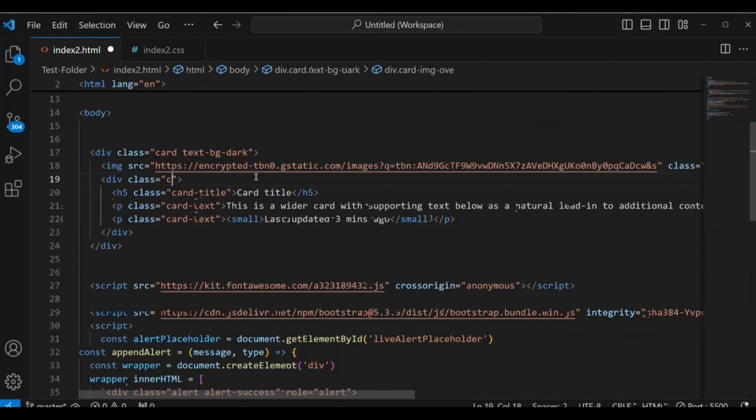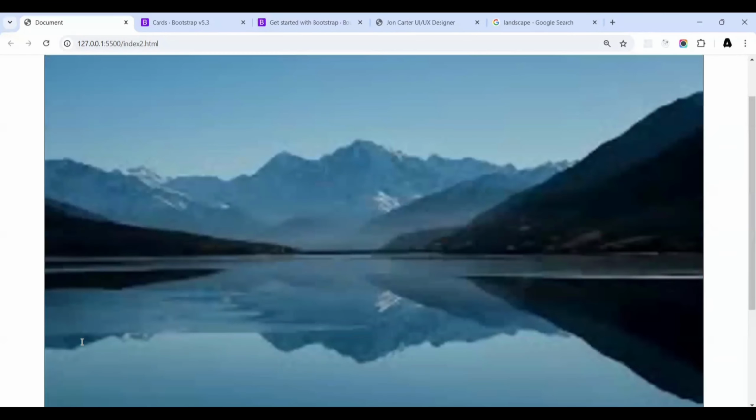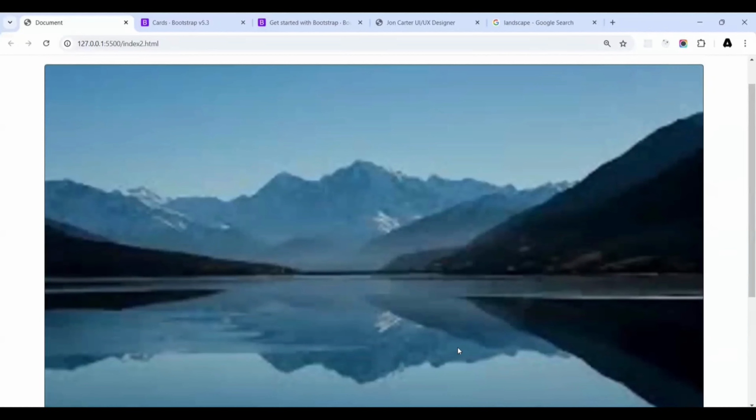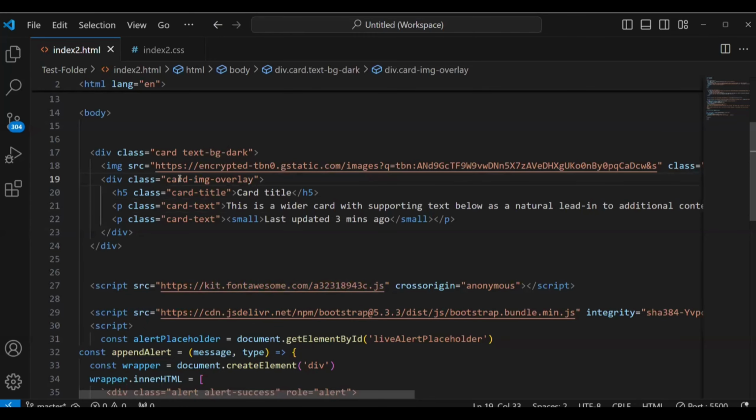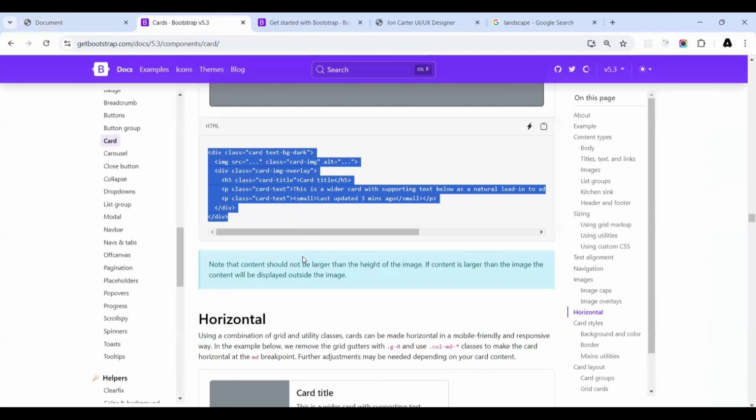Let me remove this class name, card image overlay. After this image, the text is coming like this. But what do I want? I want this text to come on top of the image. So now what I need to do? Now I need to give this class name card image overlay. When I did the same, this text is coming on top of the image.